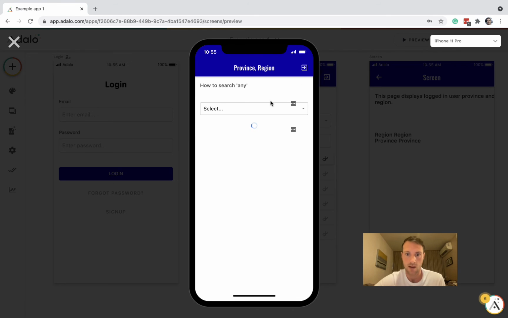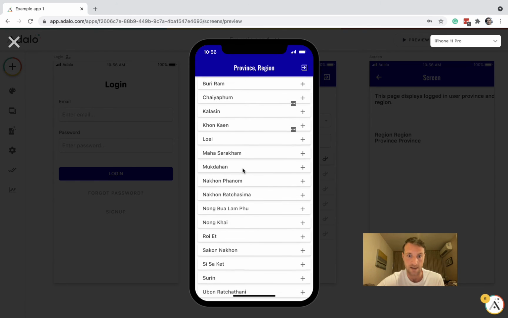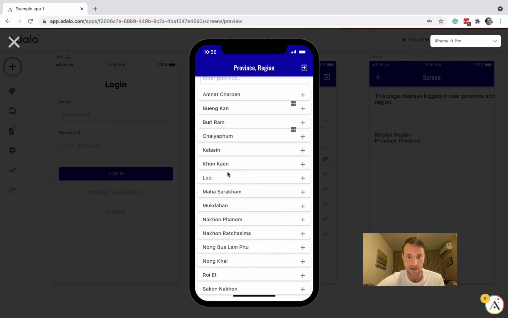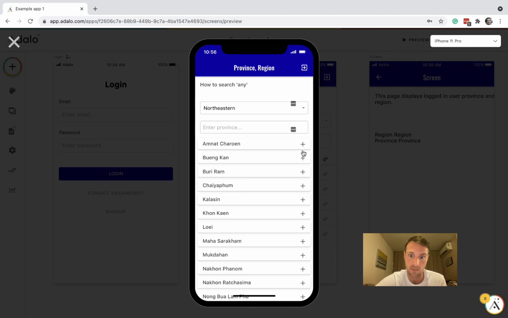Okay. So we've got the drop down for the region. So let's pick a region, let's say Northeastern. And as you can see, because of the custom visibility here, these have appeared because this box is no longer empty. And looking at it, yes, this is all the northeastern provinces, and we've got plus buttons so we can add that selection to the user, the logged in user data.